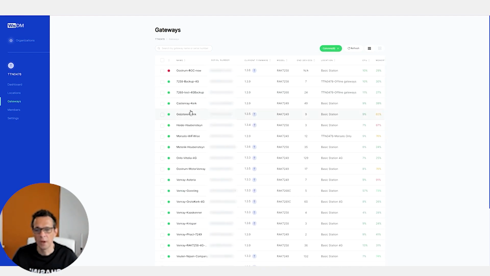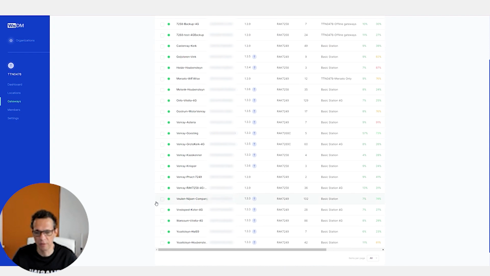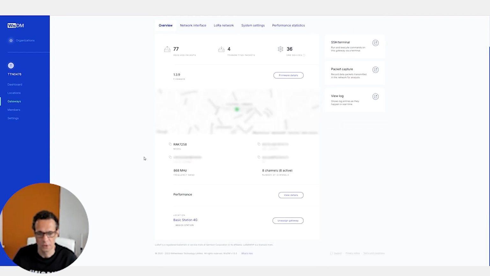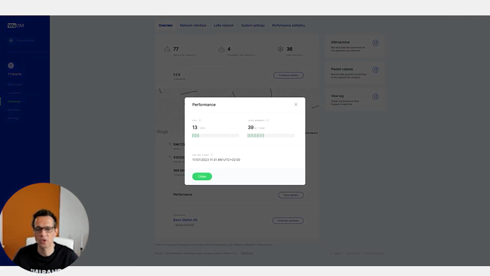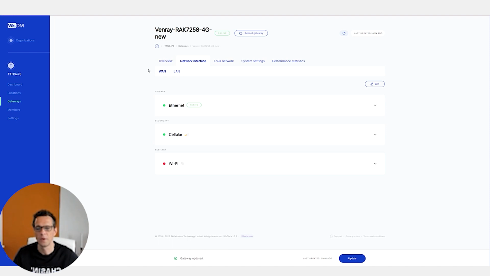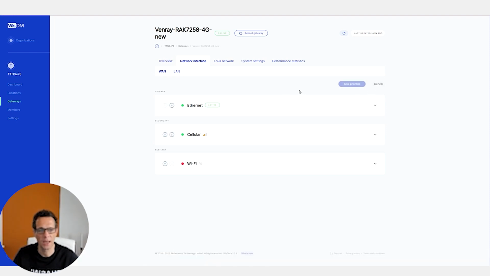disabled that. Now I go to a gateway, for example here in Van Bracht, this is my gateway at home. You can see all kind of information about that gateway, the location belonging, the performance, CPU, memory usage, the network interface. It has a SIM card in it and an Ethernet connection, and if I click on edit, I can set the priority of both.